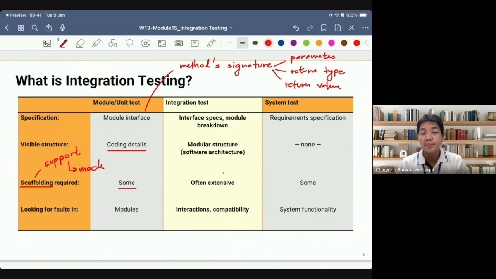In unit test, it's very specific to one specific unit or one specific method. So usually you do not require much scaffolding, but you might need some of it to get the task working. Like you might need to mock the database connection so that the method can perform the task, or you might need to mock some external API calls. And for unit tests, we are mostly looking for faults in the module itself. So you only look at this self-contained module and you want to find faults inside those modules.